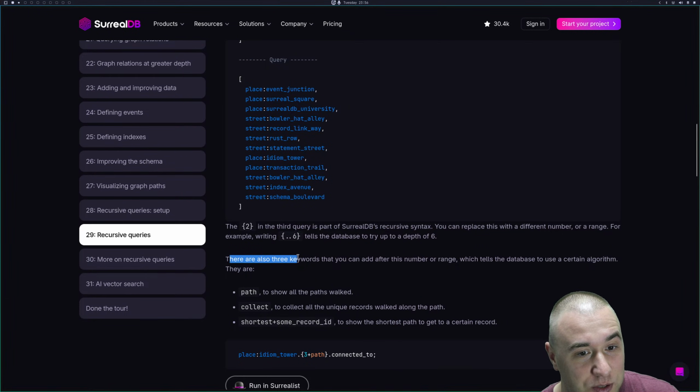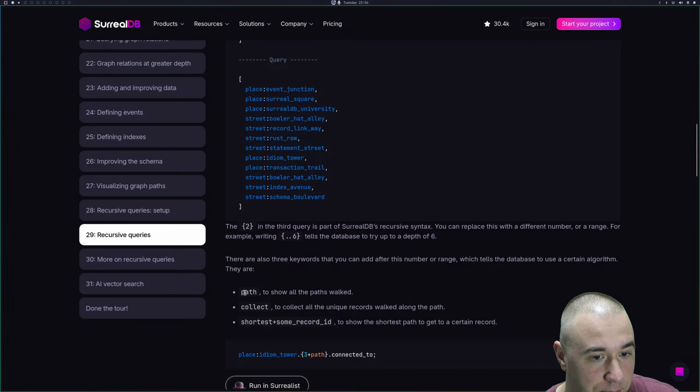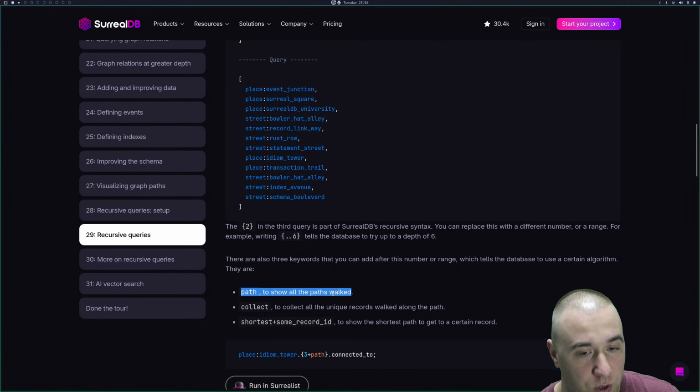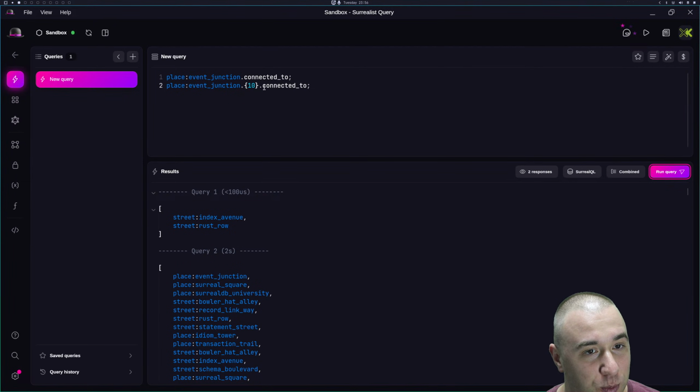All right, there are also 3 keywords that you can add after this number of range, which tells the database to use a certain algorithm. They are path, to show all the paths walked. I'm not gonna use the number 10 because that will be a little bit crazy.